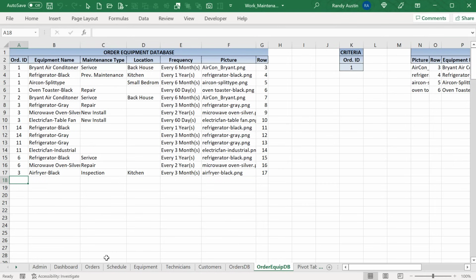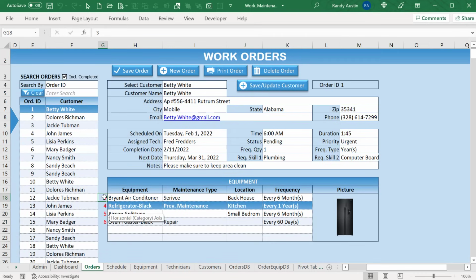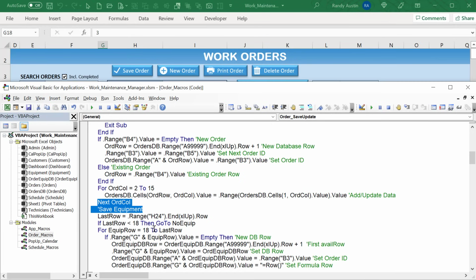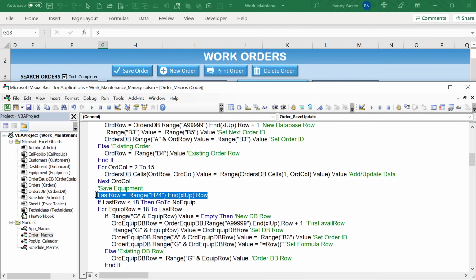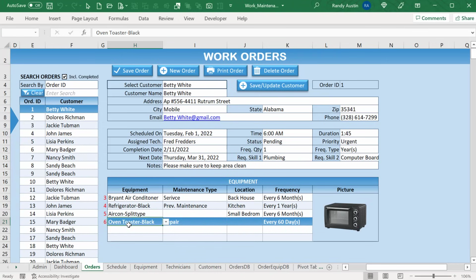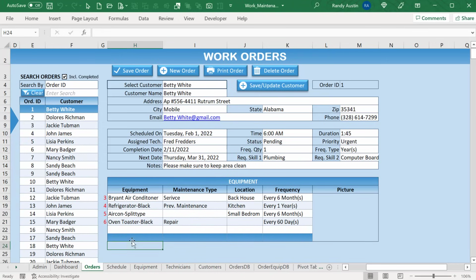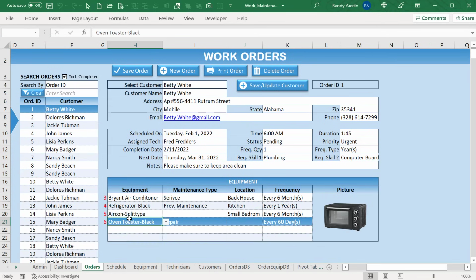So the first thing we want to do is check inside column G in the last row and see if it has been saved. We can do that right here. Determine the last row. Of course, it's going to be based on H24. Column H is where we're going to put our equipment. H24 is the last possible row. So we're going to determine the last row here. In this case, of course, it is 21.